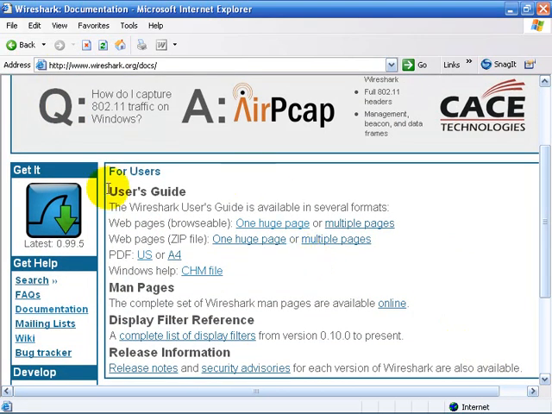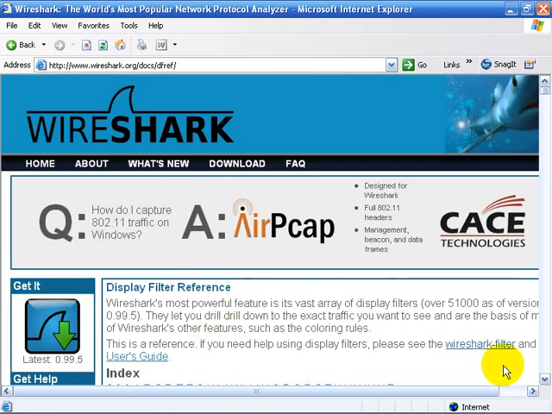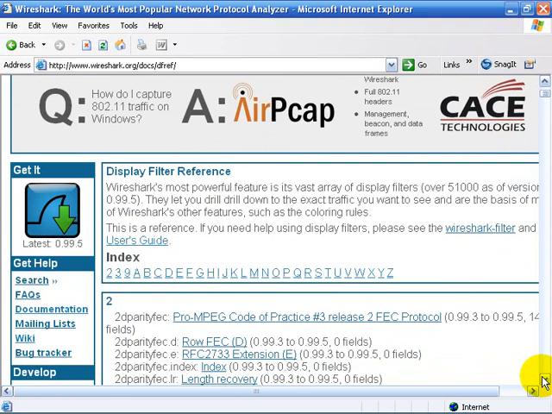You'll see that there's the users directory available in a web page format or in a PDF format or in a Windows help file format. The man pages are also available online. And this is where you'll also find a list of the display filters. I'll open up that section just so you can see what's contained in the display filter reference area.